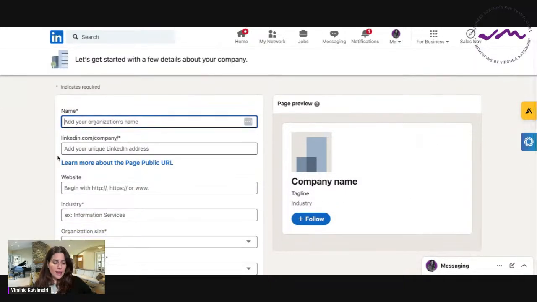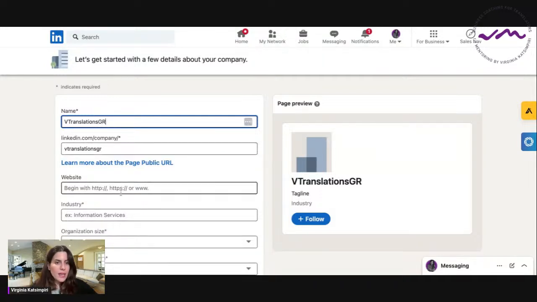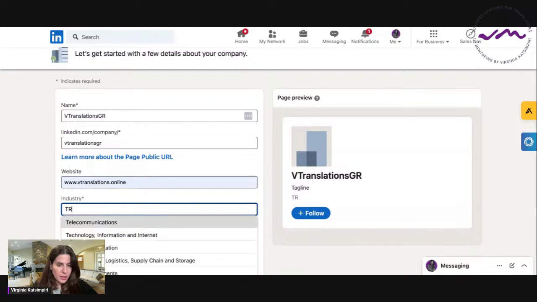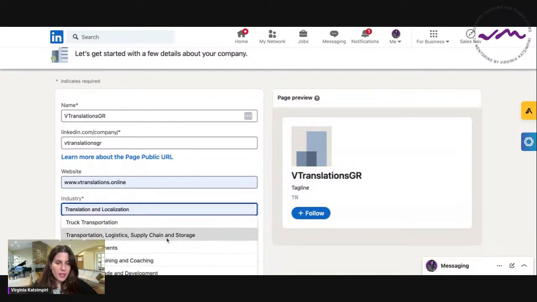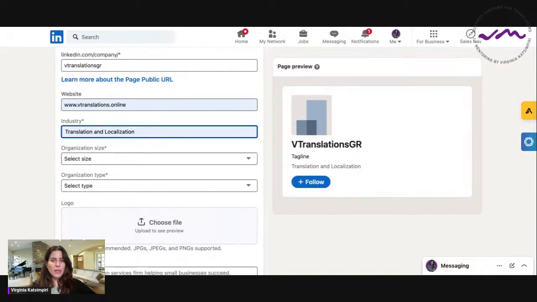So I will add a name, let's see how it looks. So we will have the translations, and that exists. Let's say GR in my case, and then we add the website and industry. If you click the first, you will be redirected to a drop-down menu. As you see, you need to choose the industry. We cannot enter any kind of data there. We need to choose the industry based on the fields that LinkedIn gives us.